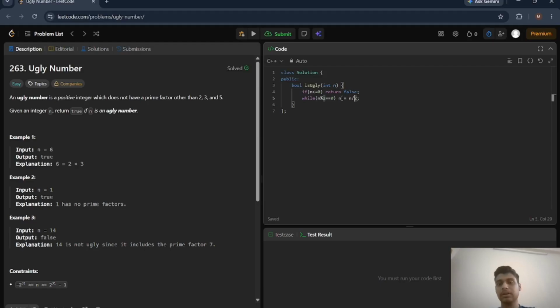And after that, once we are clear that all divisibility by 2 is done, then we will check for 3. While n modulo 3 equals 0, n is equal to n divided by 3. And same for 5: while n modulo 5 equals 0, n is equal to n divided by 5.